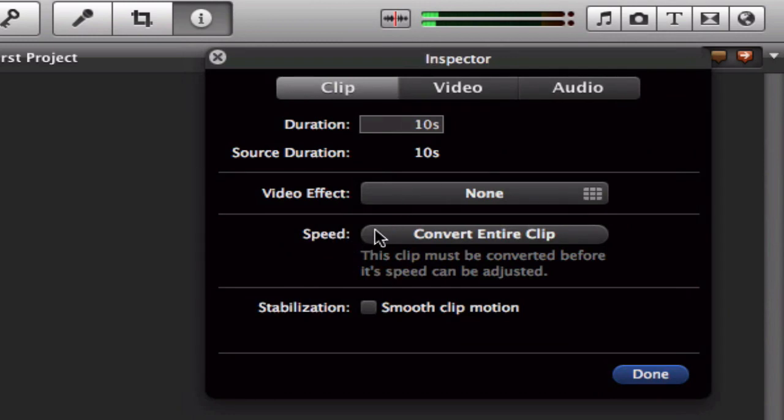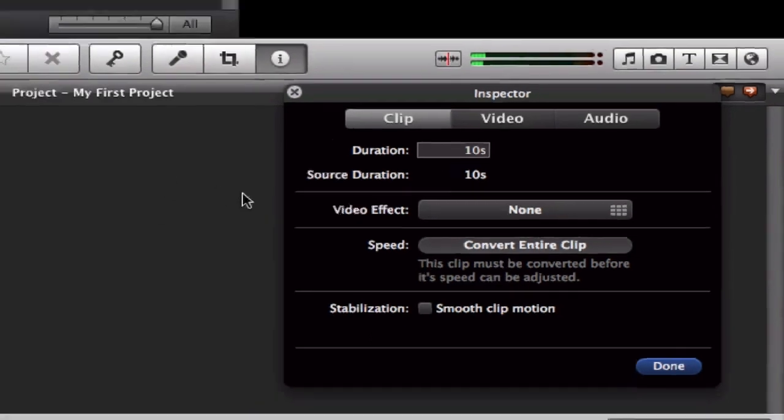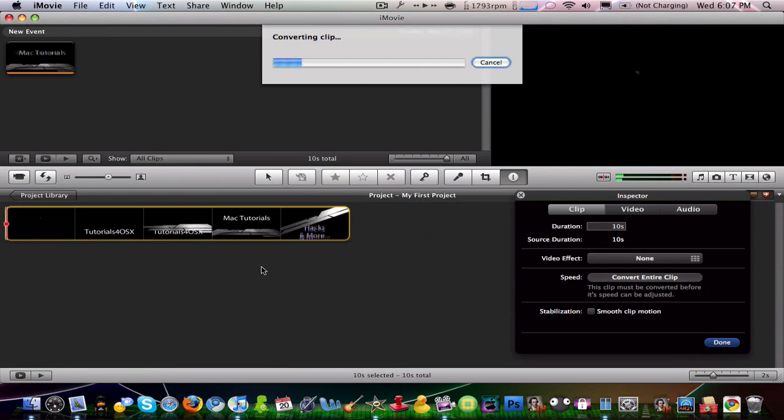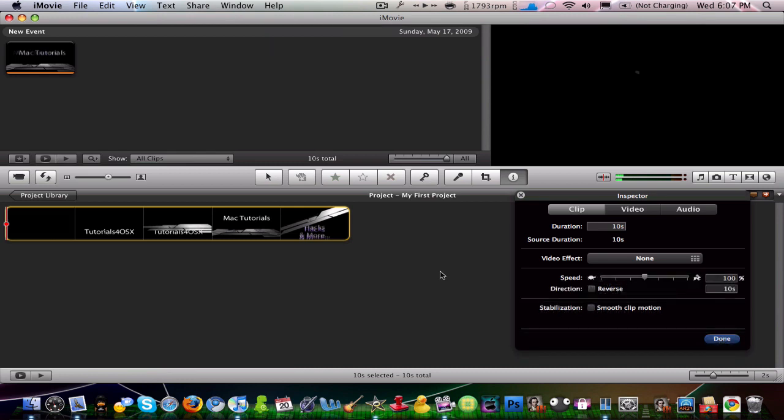But here, it says speed. It says this clip must be converted before its speed can be adjusted. So you click convert entire clip, and depending on how long it is, it won't take that long. Mine's only 10 seconds, so it's going to take about half that time. So then you see this option here.